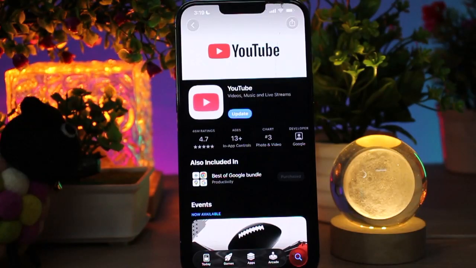And also make sure you have enough storage or free space on your device. If the storage is full, delete unused apps, photos or videos. If the problem continues, uninstall the YouTube app, then download and install it again from the App Store.